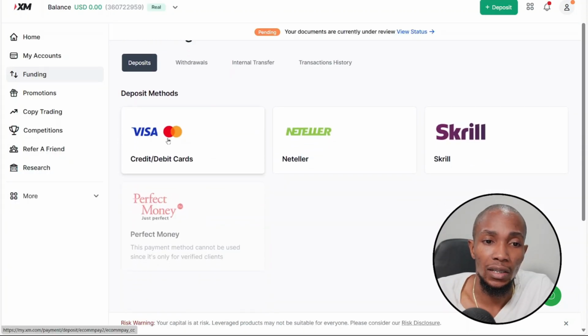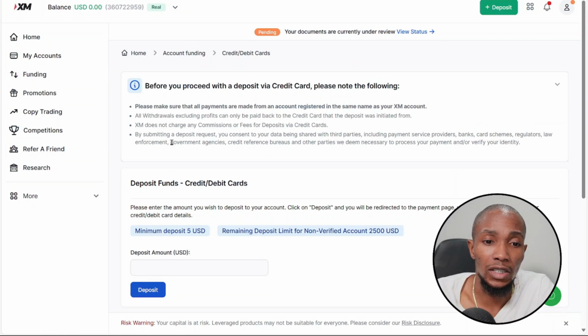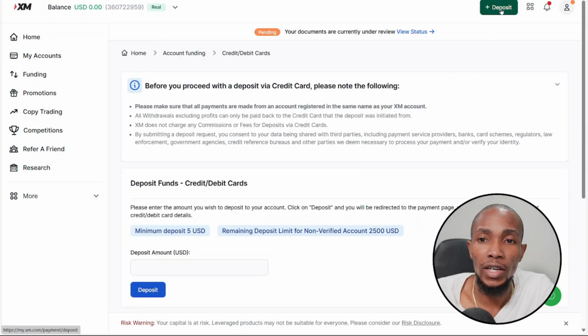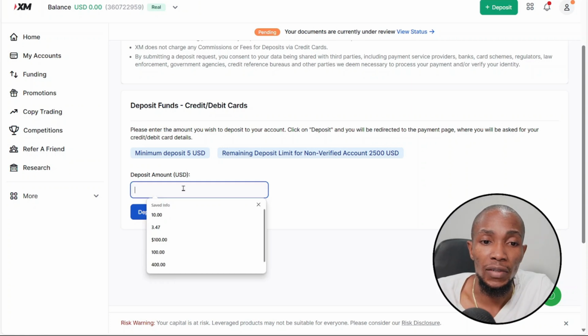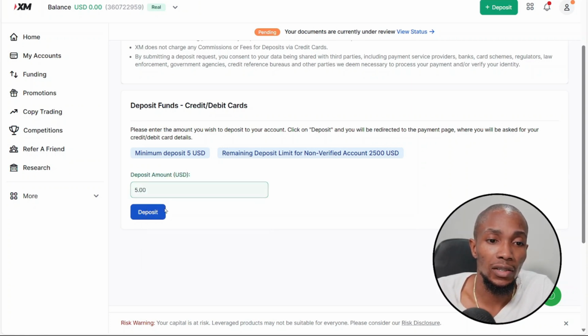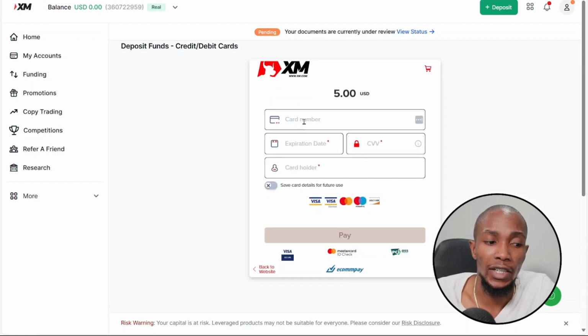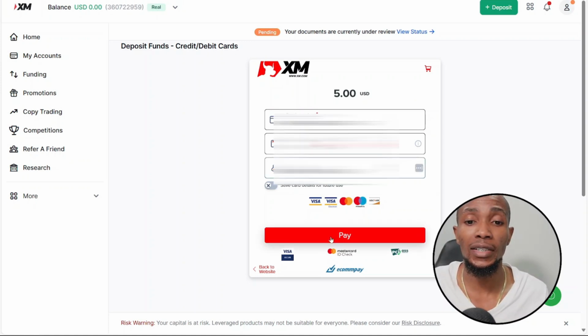So you can select Visa debit cards, that's the fastest option. And then a non-verified account, you can deposit up to 2,500 US dollars. So here I'm just going to select deposit, specify the amount that you want to deposit. Let's say $5, select deposit, select confirm. And here you need to provide your card information to make the payment. So once you provide your card details, select pay.